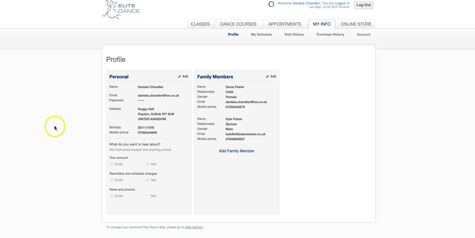This will then take you to the My Info page, and on here you can see that there's all your personal information, which you can edit, including your password. So if you move house or change your mobile number or your contact number, you can just come in here and update it yourselves if you want to.